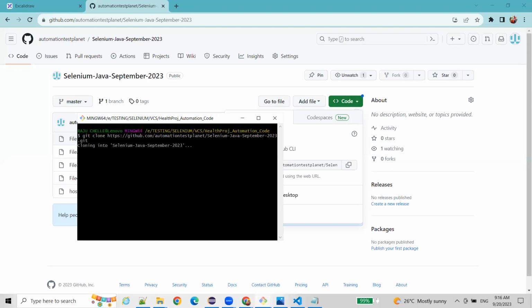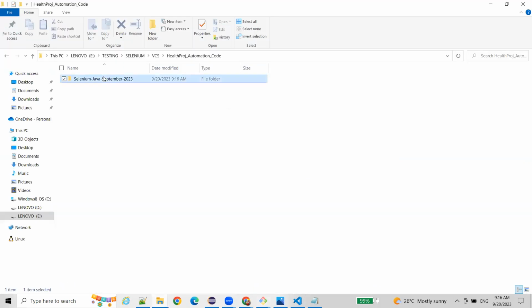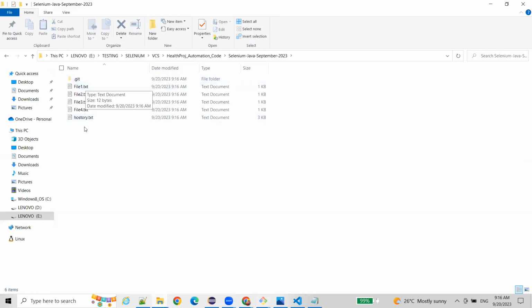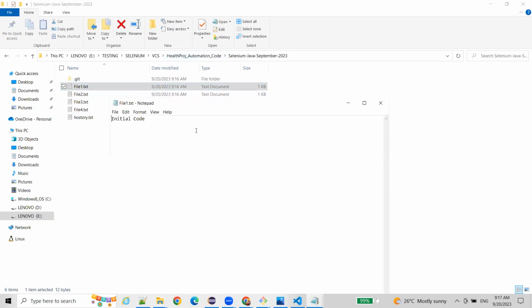Just click on enter. So now it is cloning. Okay, so in this folder you can see the same files. Okay, same files, you got it here. You can simply go through the existing code. You can open it in your editor and go through the existing code.